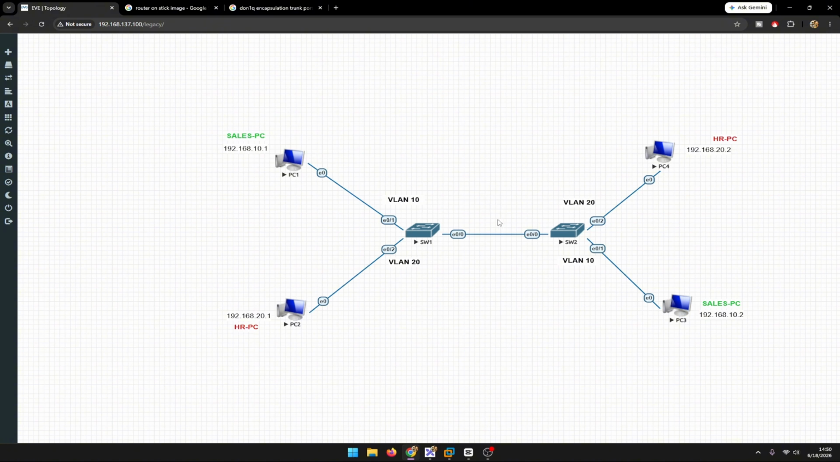Without the trunk, VLAN 10 on switch 1 can't reach VLAN 10 on switch 2. With the trunk, everything flows perfectly. This is the architecture of every real world enterprise network. Offices, data centers, hospitals, all built on these concepts. Okay, let's stop talking theory and go into the lab.